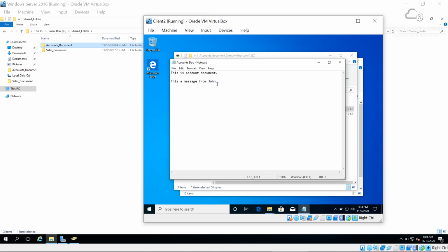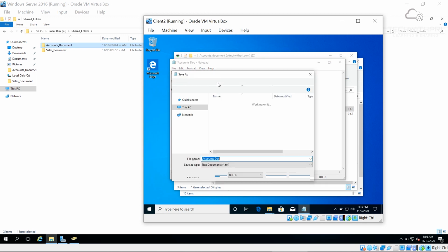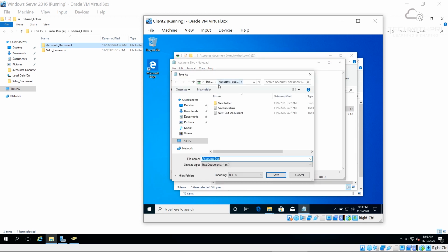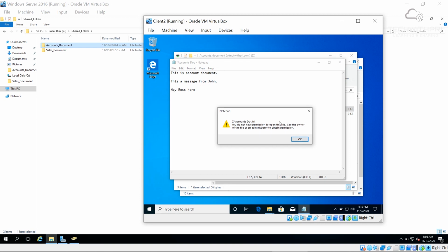Now Ross has the read access only. So let's try if Ross can save something. So, hey, Ross here, and press Ctrl S. It is asking me to save this file. Let's click on save. It is asking to replace it. Let's click on yes. Then, you do not have permissions to open this file. See the owner of this file or administrator. So Ross does not have the permission for it.